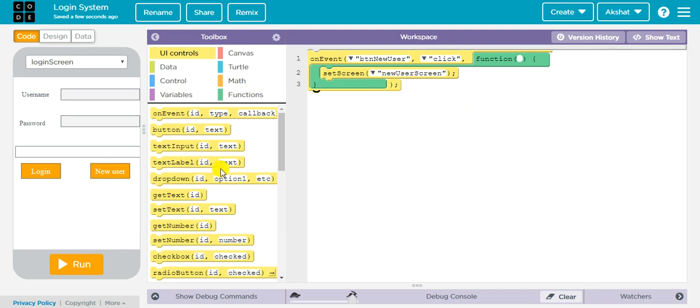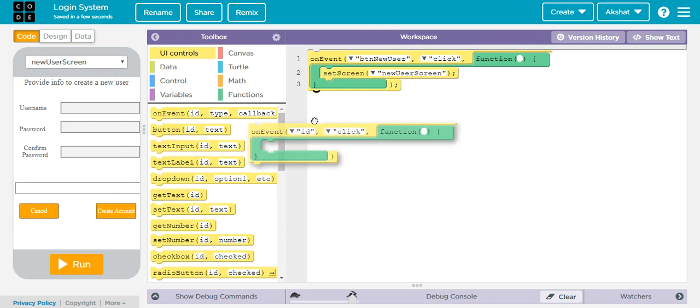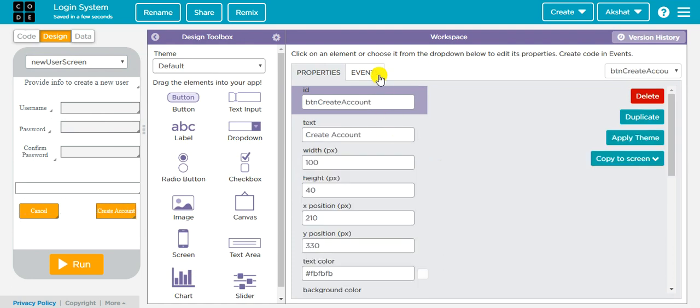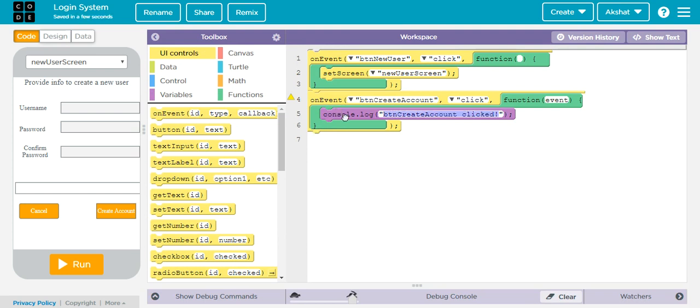Now, next we will code for button create account. I'll just show you a shortcut of how to do that. You have to click on create account. That's what I'm working on. And then you can see properties and events. So click on events and you will see the ID displayed below. And then you will see insert and show code. Click on that. So you can see this. So I just drag out the controls.log and I just delete the function.